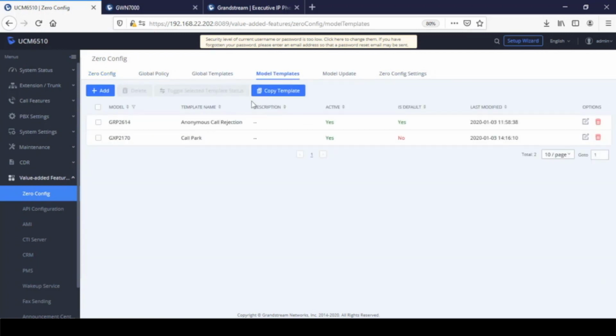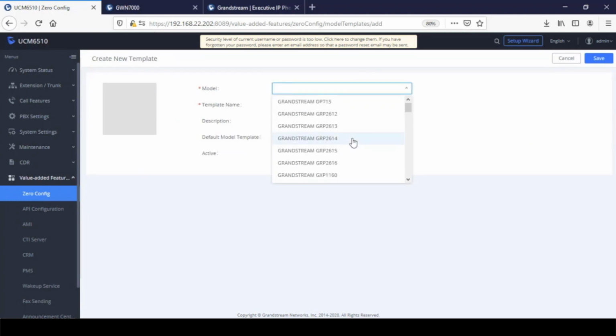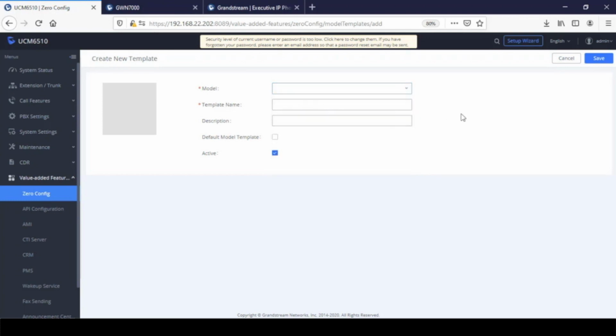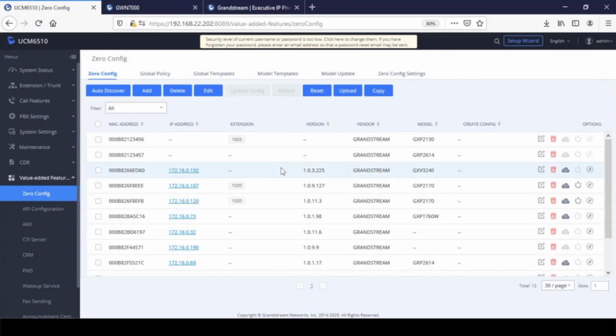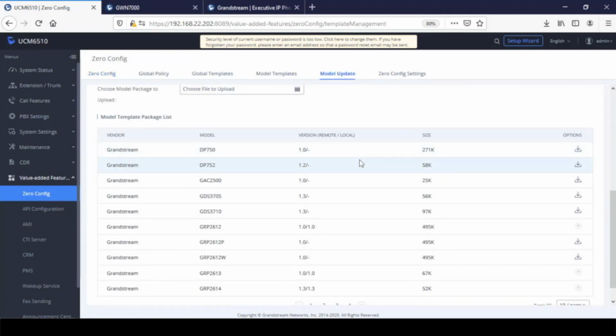I want to show you something else here. Suppose I would like to create a new model template for, let's say, you received phones which belong to the model GRP 2612P, and when you come to the model template, you don't see the 2612P, you only see 2612. This indicates that the model template or the template for that specific model is not downloaded yet. To do that, you need to go to Model Update and look for the model that you're looking for, which is 2612P, and you will notice that it has not been downloaded yet.